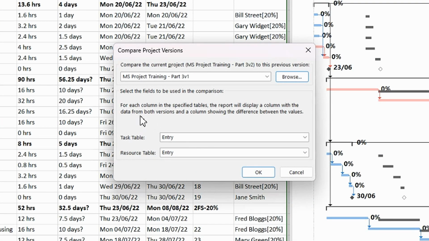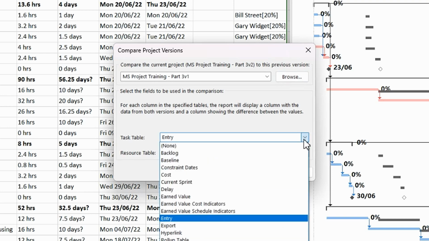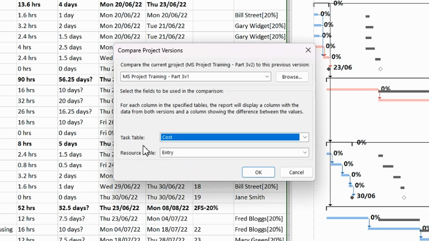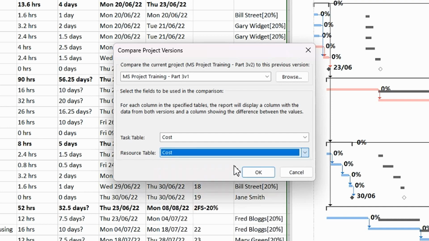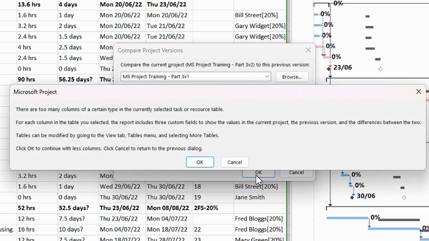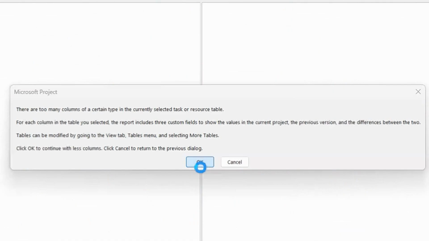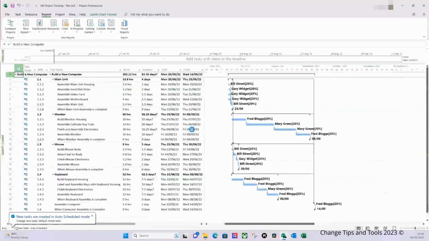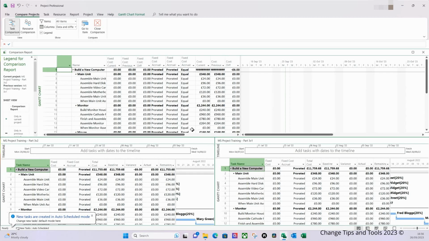Now, because it's the cost information that we're looking at, I don't want to look at the entry table information, so I'm going to change that to cost on the task table, and I'm going to change it to cost on the resource table. So we're looking at the cost information, and I'm going to click OK. It'll give me this warning message. I'm just going to click OK here, and Project will do a comparison.